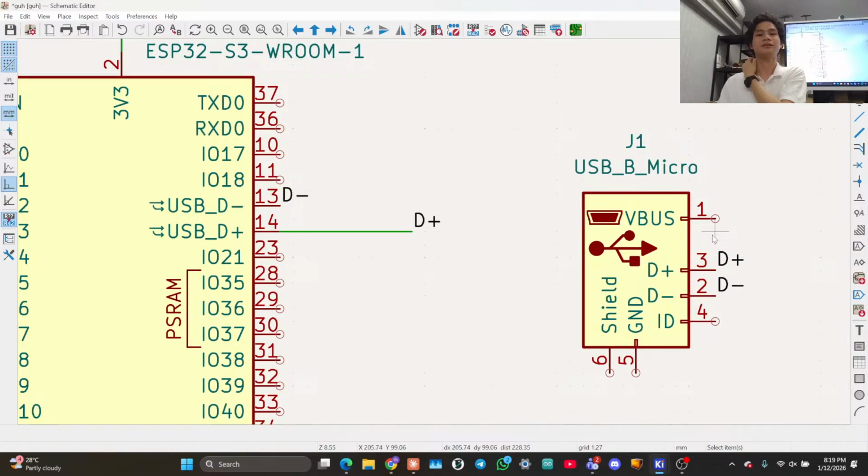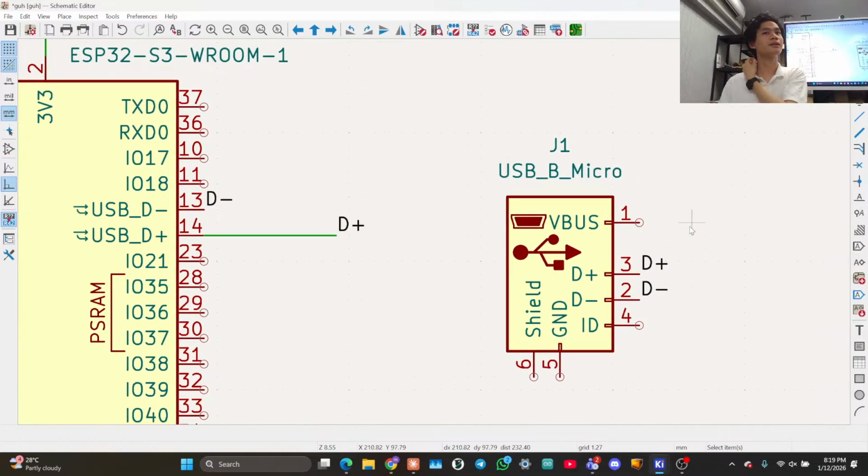How is it actually on the schematic? Like, how is that implemented on the actual PCB? Oh, like when you do the layout later? I will show you later.